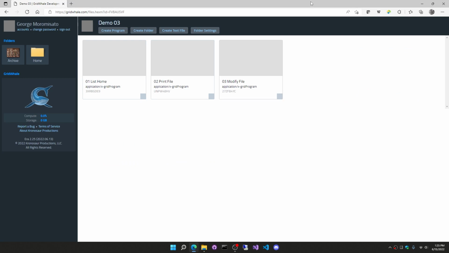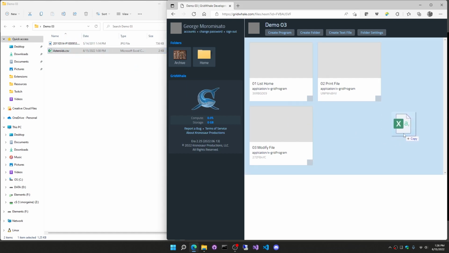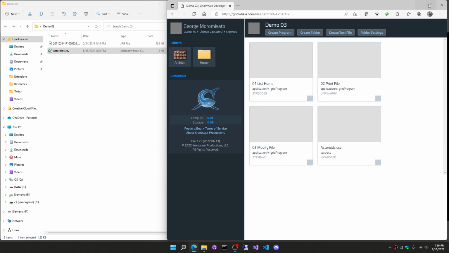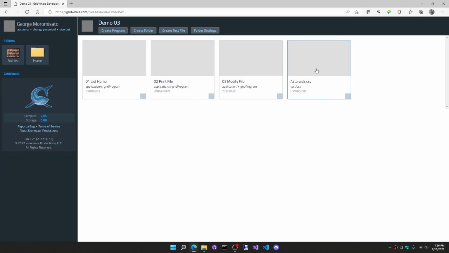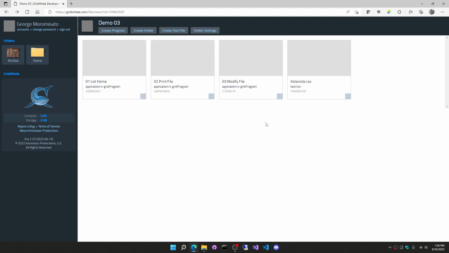And if I just minimize this, here I am on my Windows PC. I'm looking at GridWhale through a browser, but I'm going to just drag and drop some files. I'm going to drag and drop this CSV file into here, and of course it just uploads it. Again, no big deal. And when I open it up, you can see this is just a CSV file, just a bunch of data about, let's say, asteroids. Looks like Ceres and Pallas, and it's just rows and columns. It's exactly what you would expect.